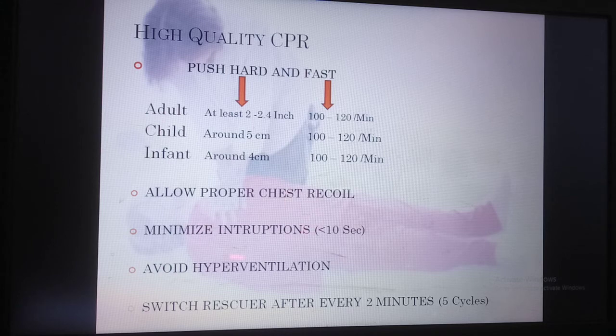Third point, minimize interruptions. The interruption should be less than 10 seconds, because the more the interruption, the lesser will be the CPP, that is coronary perfusion pressure. If you do good chest compressions and minimize interruptions, CPP will be improved very well, and you can achieve ROSC quickly. But if the interruptions are more than 10 seconds, then the CPP will be less and it is less likely to achieve ROSC, return of spontaneous circulation.